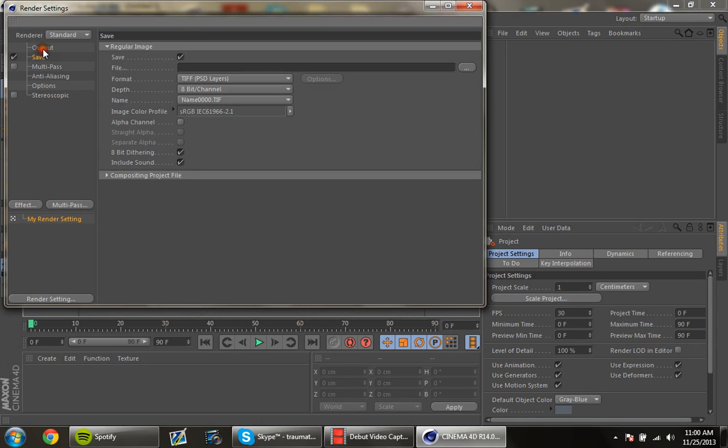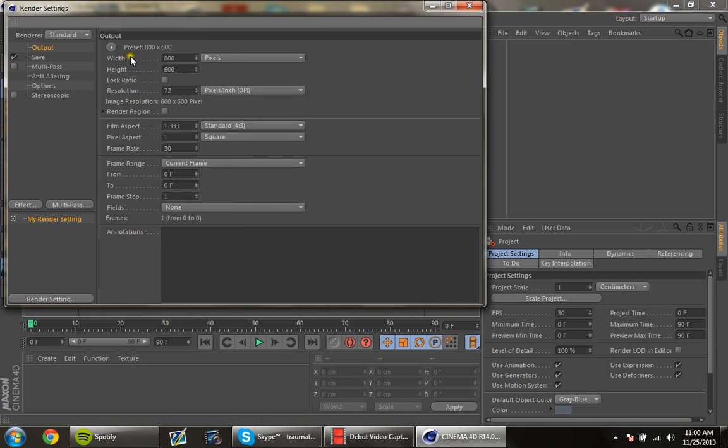We're only interested in the first two, output and save. So the width is going to be 300. The height is going to be 30, because those are the max sizes for a BHL banner. And then you can set the resolution to whatever you want. I like 150 because that's just a higher resolution, makes things look nicer. Makes the file a little bit bigger, but oh well.